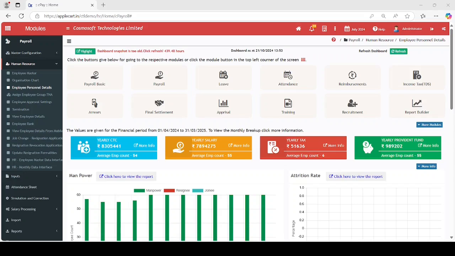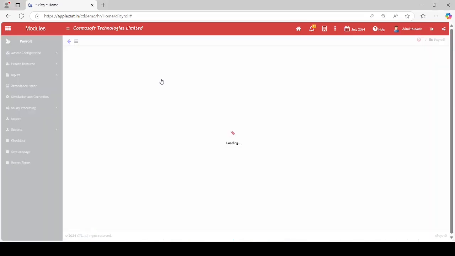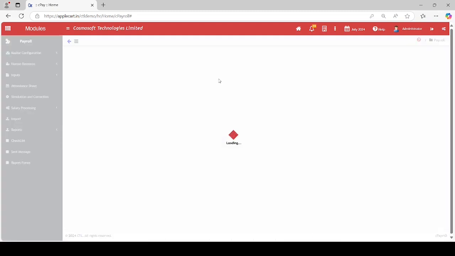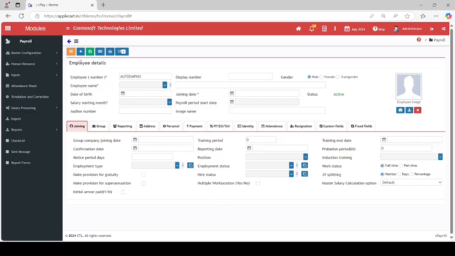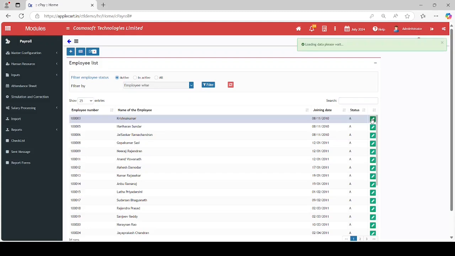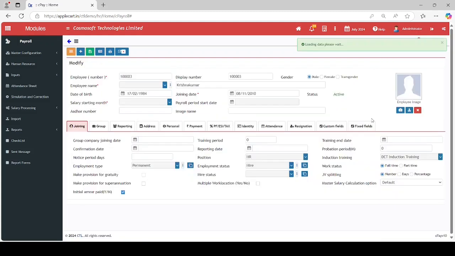Let's now take a look at how to create an employee master record in Cosmosft cPay human resource management software. To do this, navigate to the Payroll module and select Employee Master from the dashboard. Upon selecting Employee Master, the Employee Master input screen will appear. Here you can enter essential details such as the employee number, name, gender, date of birth, joining date, and payroll start month. Additional employee details can be entered across various tabs.